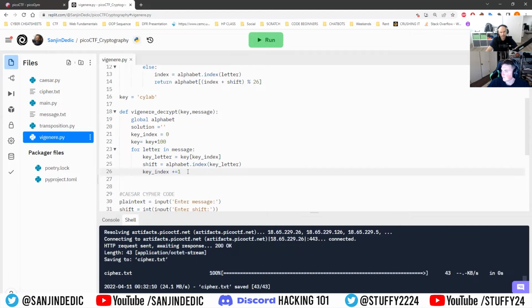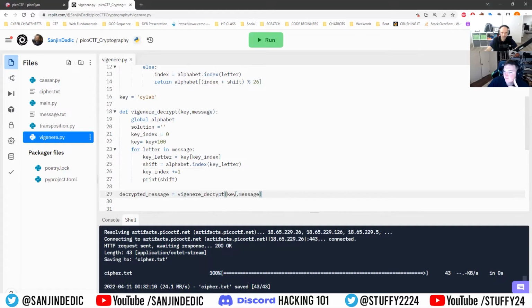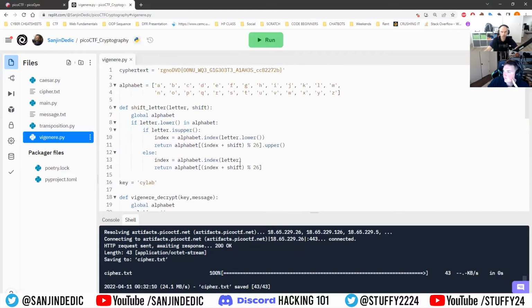If this is all we do, I can just test that it's at least working. Print shift. And so let's say decoded message, decrypted message equals Vigenere decrypt, Scilab. And I think we call this cipher text.